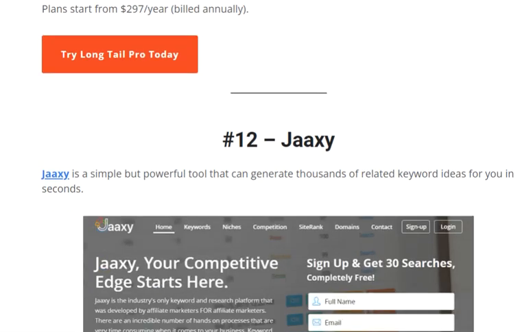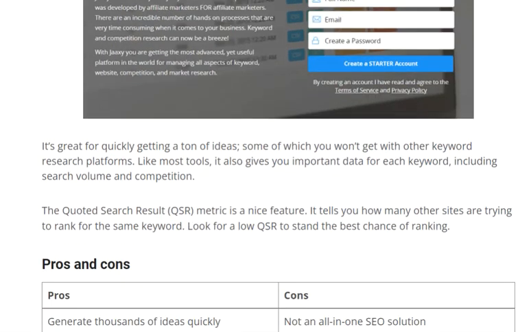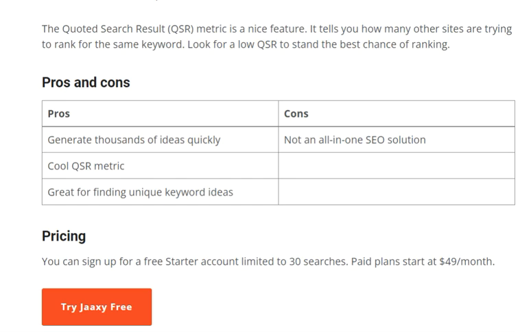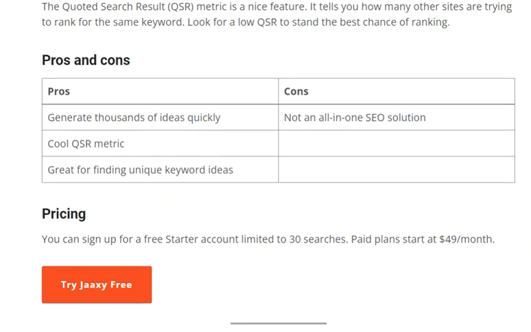The 12th tool is Jaaxy. Jaaxy is a simple but powerful tool that can generate thousands of rated keyword ideas in seconds. You can sign up for a free starter account limited to 30 searches. Paid plans start at $49 per month.